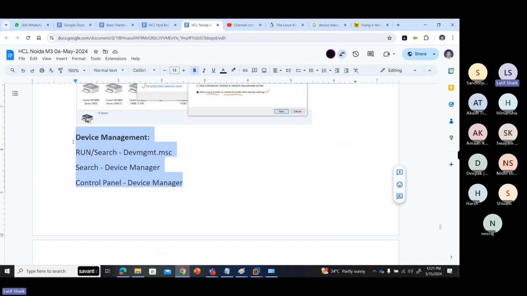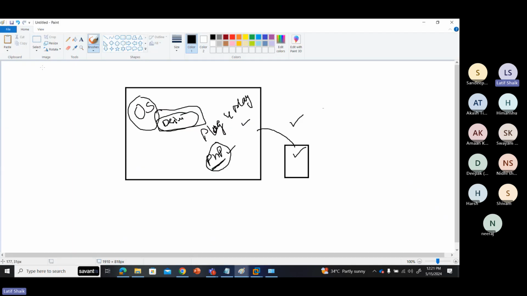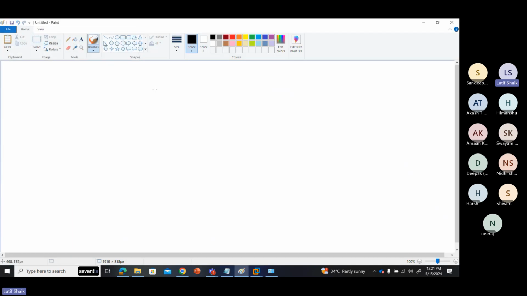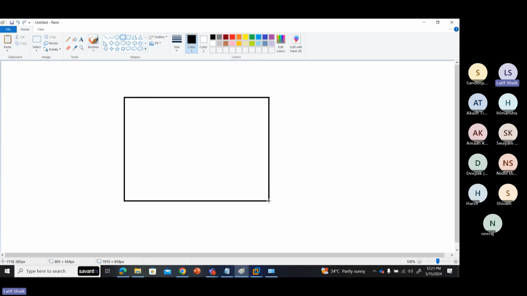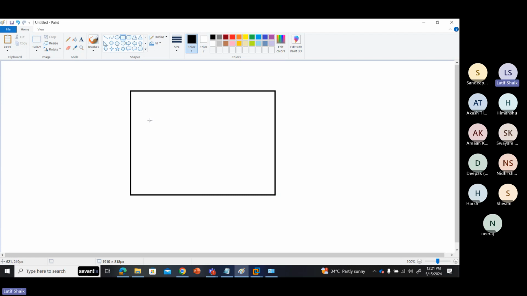Okay guys, this is about device management. Generally, whenever you install an operating system, nowadays we go to the market and purchase a laptop or a desktop, and you install an operating system. After the operating system, you may get the device drivers CD, the driver CD, related to your laptop or desktop motherboard. So you have to install the device drivers.